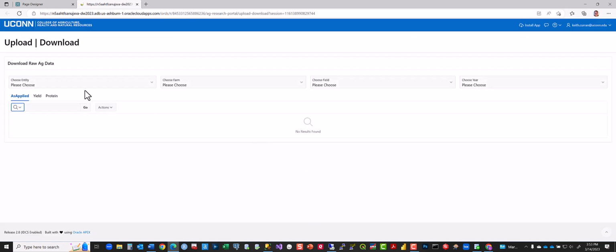We log into the Ag Data Portal, and you see a bunch of select lists here. These are select lists for list of values, and each one of these is driven by a SQL query, where here we've got a research entity. Only research entities that have data in the raw AsApplied table will show here.